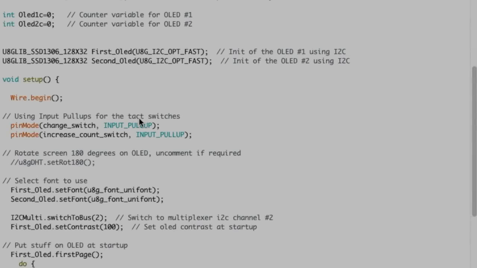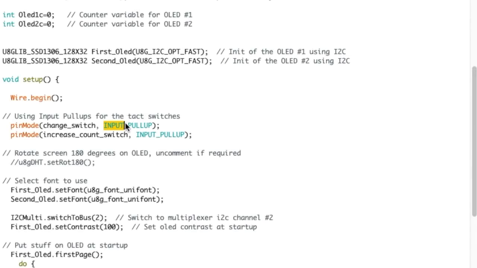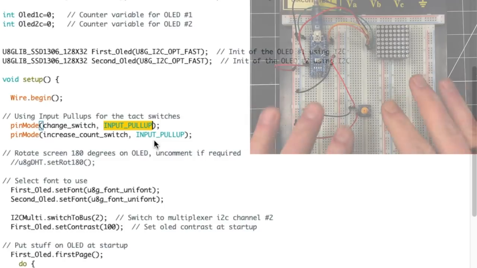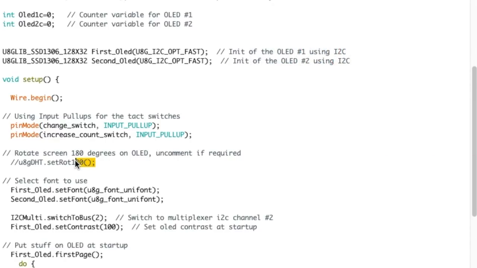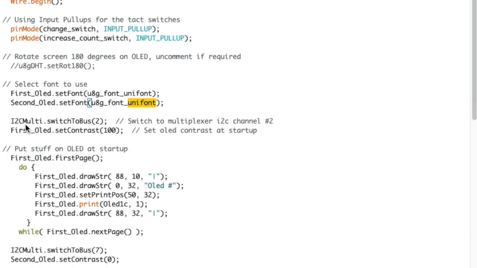All right, so let's continue with the code. Each one of the tact switches uses input pull-up resistors on the Arduino. I've made a video on that. If you want more information on how this works, you can check it out right there. If you need to rotate your display 180 degrees, you just uncomment this line right there. Then I'm selecting which font I'm going to use on each one of the OLED displays. And here is where we're starting to use the I2C multiplexer board.